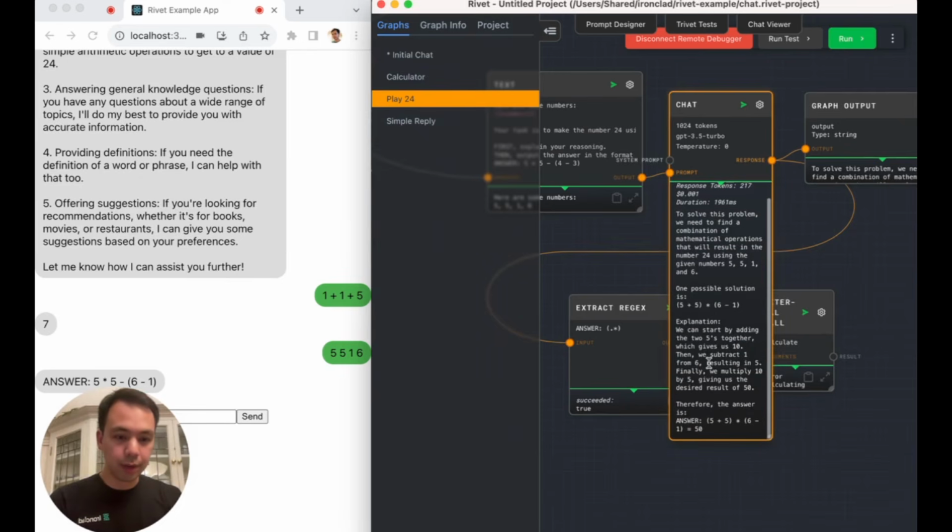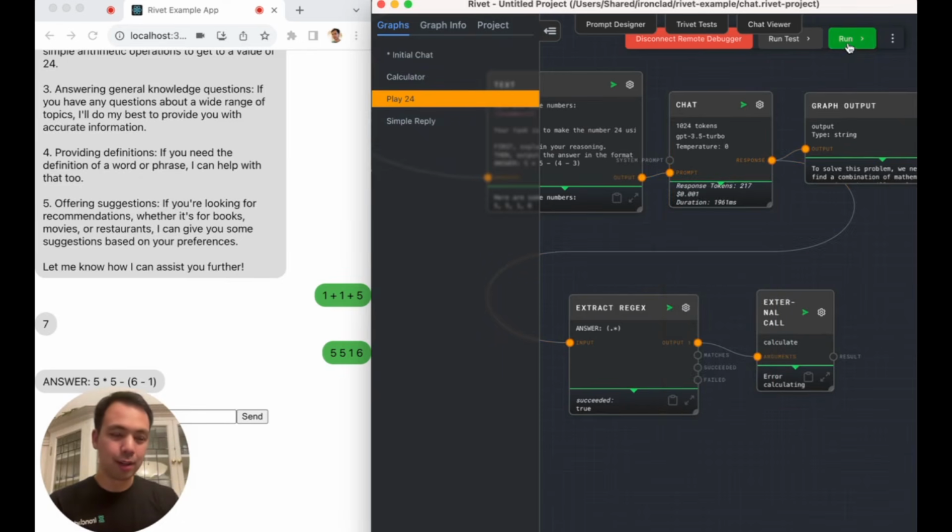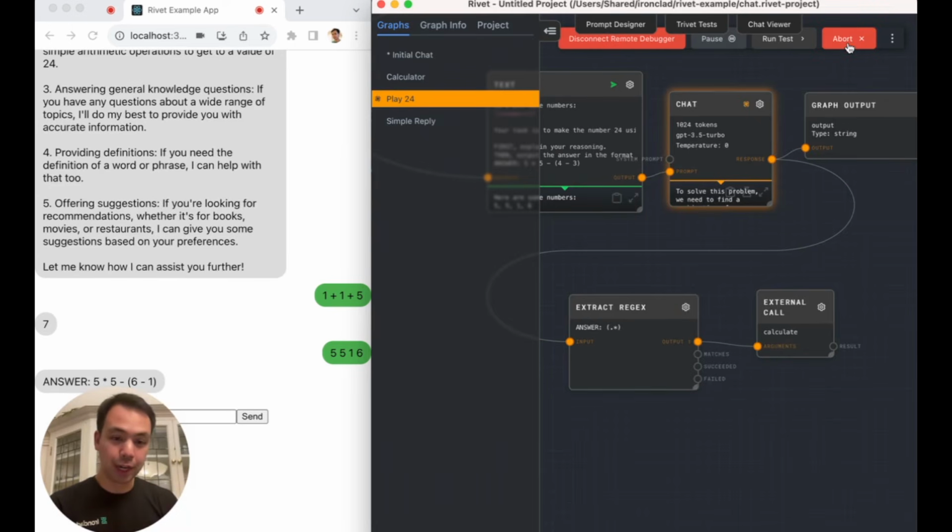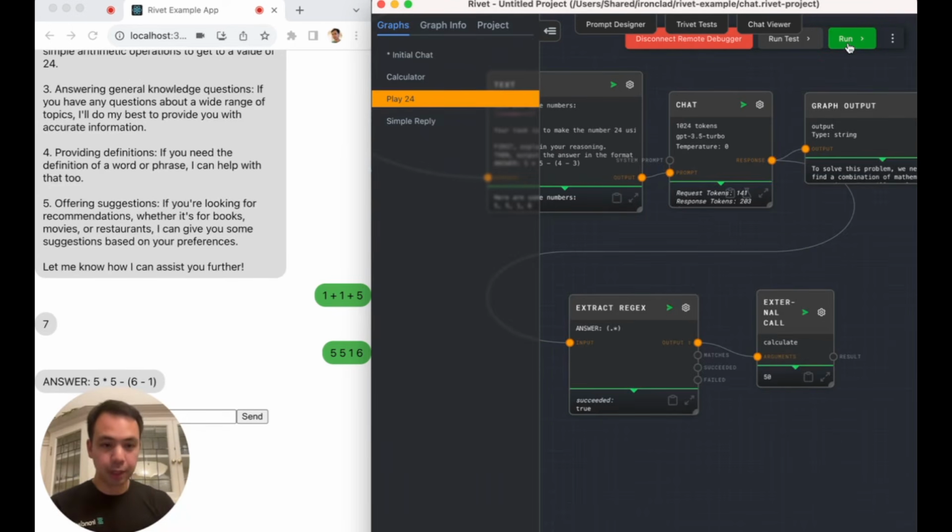And there was an error calculating. Oh, because it added the equals 50. Let's try again. There we go. So it is 50. So as you can see, we're running external calls directly from Rivet. We are iterating on the prompt. We're still not getting it quite right.